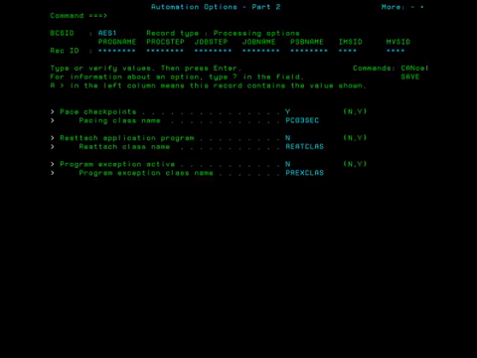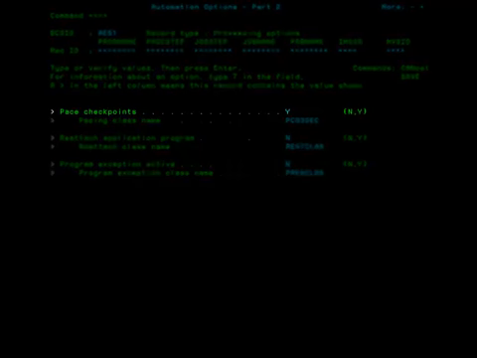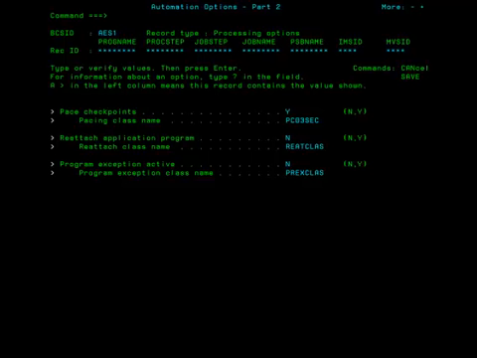Page down to the Automation Options Part 2 screen to enable pacing for all programs that run under control of ARC. Enable checkpoint pacing by setting the value pace checkpoints to Y. Enter the name of the pacing class that you wish to use. In this case, I have specified the 3-second pacing class PC03SEC. Type Save on the command line or press F3 to save and exit. Checkpoint pacing is now enabled.